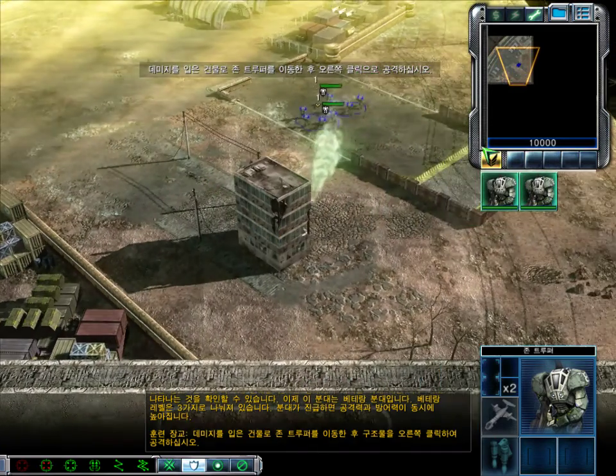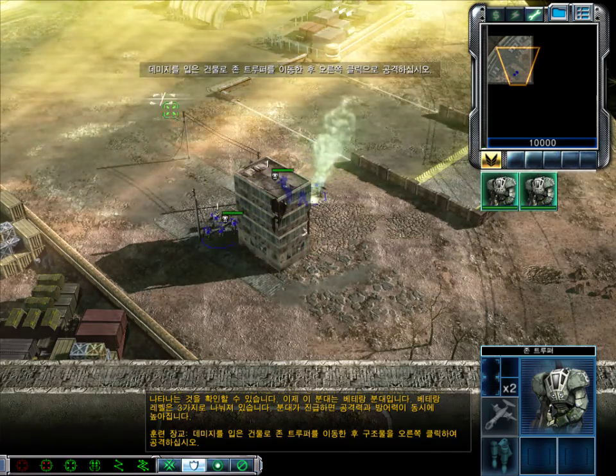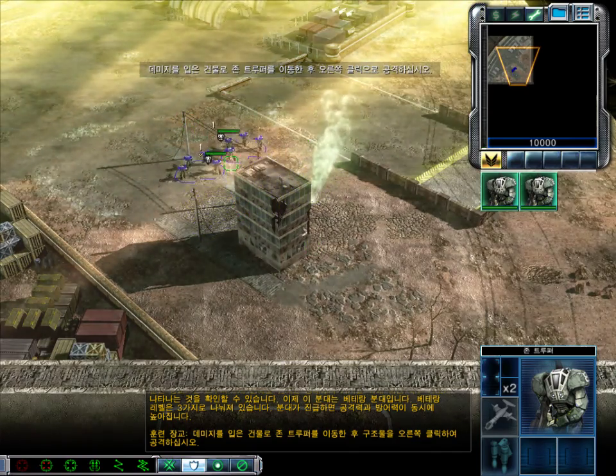We got this one. Let's go, troopers. Let's move.